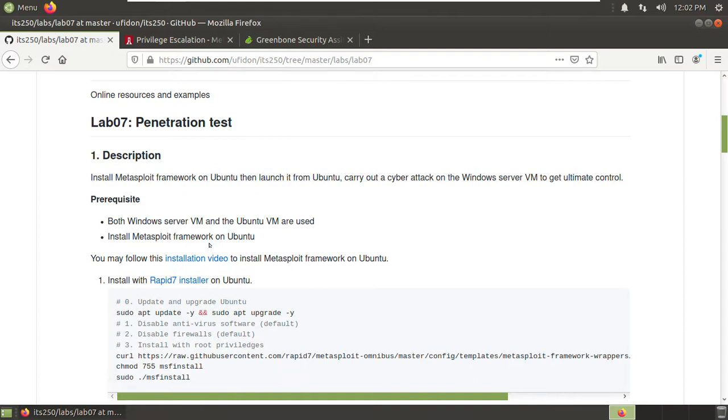Lab07, this is the lab we are going to do today, penetration test. We have a prerequisite. We need to install a Metasploit framework on Ubuntu, and in this lab, we need both machines. We will carry out a cyber attack on the Windows Server VM to get ultimate control, and the attack is launched from Ubuntu.